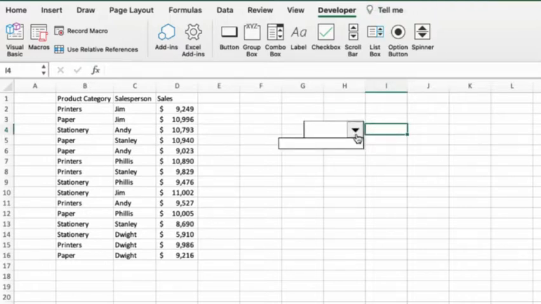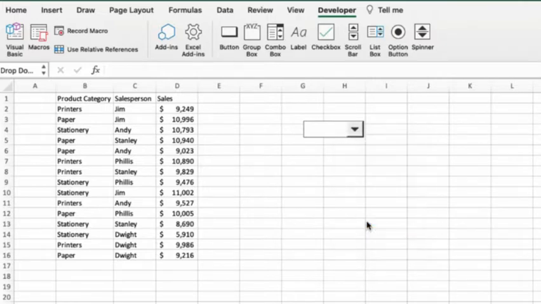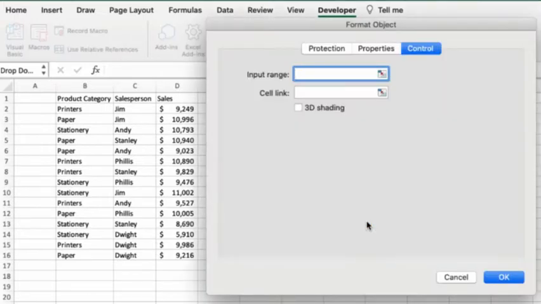As you can see right now, the combo box is empty. So the first thing that we need to do is to populate this combo box with some values. Let's see how we can do that. If I right click the combo box and select format control, I can see two items need to be input here. The first one is the input range and the second one is the cell link.